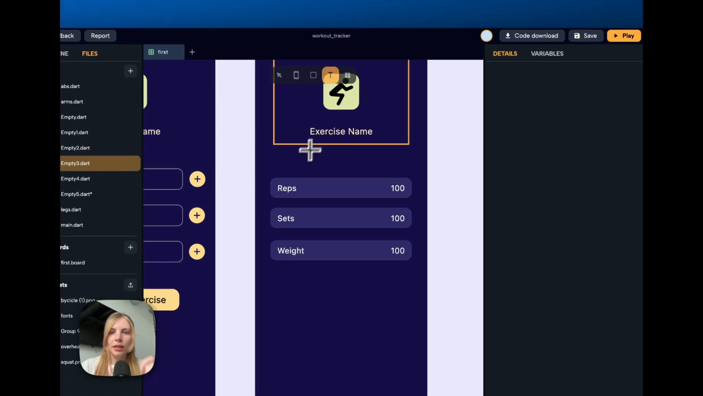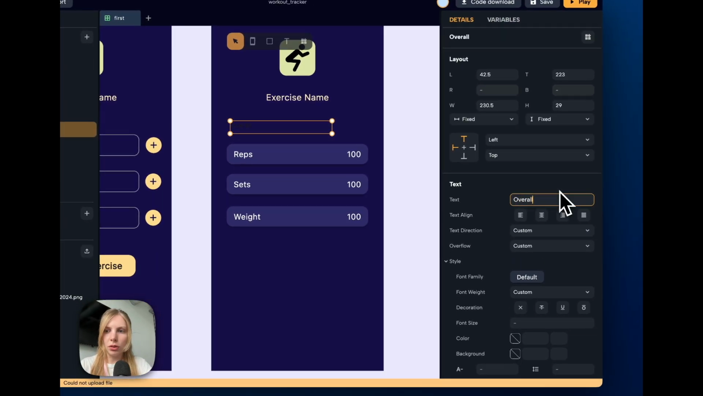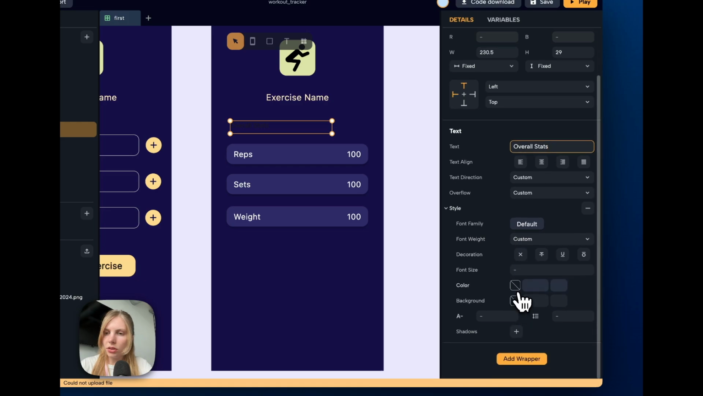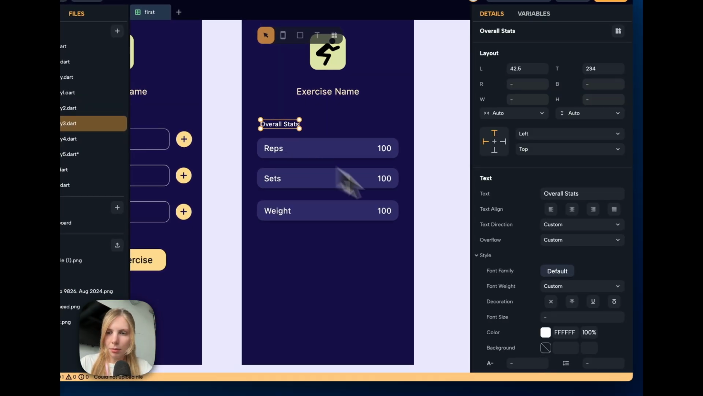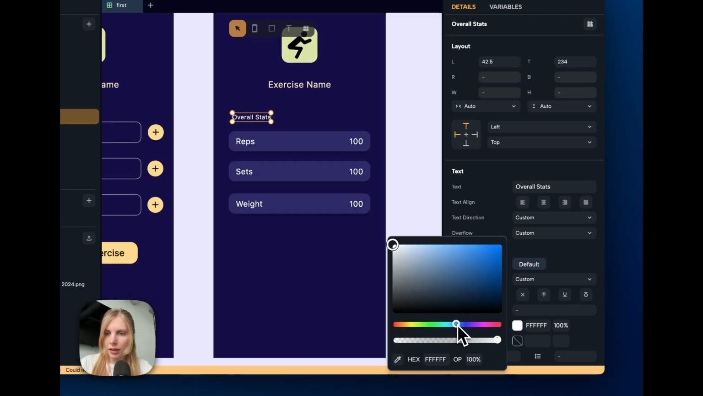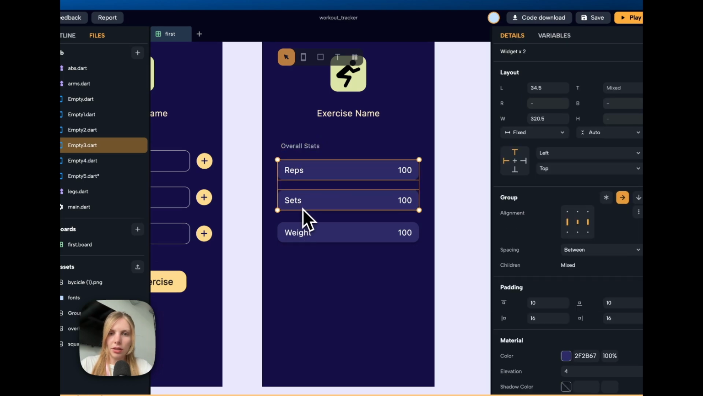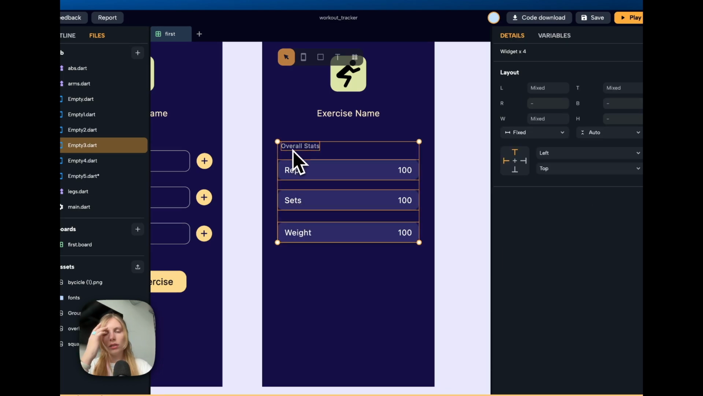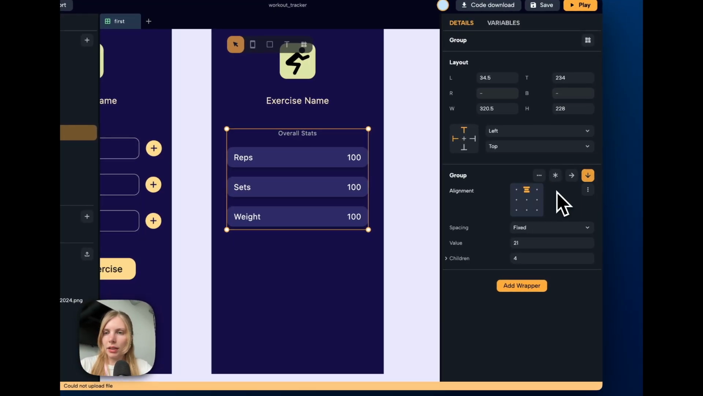Now we add another text widget, and here we write like overall stats. So these three cards, they indicate all the entries from this exercise. Maybe let's make it a little bit darker. And now let's select all of these widgets that we just created, so the three cards and also this small title, and let's press Command G to group them. And let's put them in a vertical alignment.